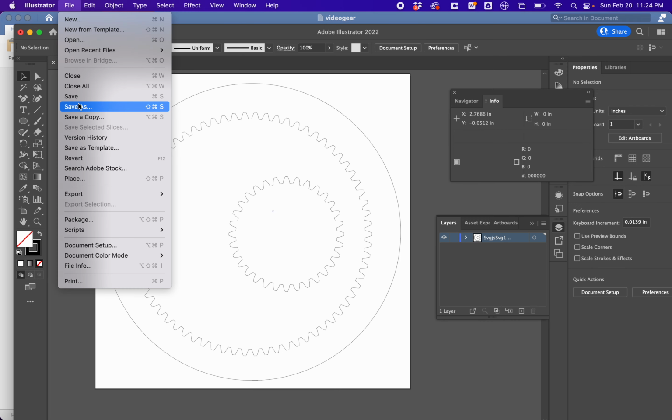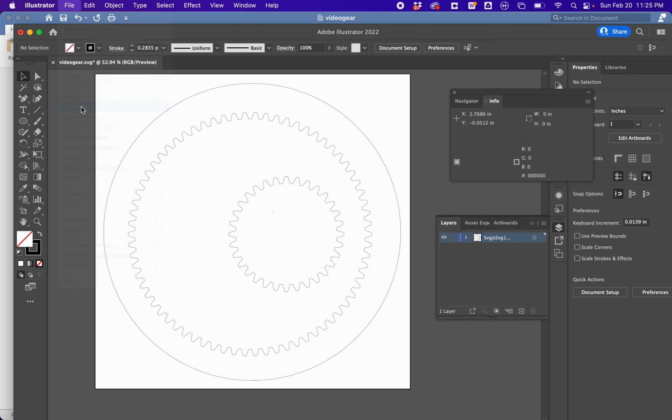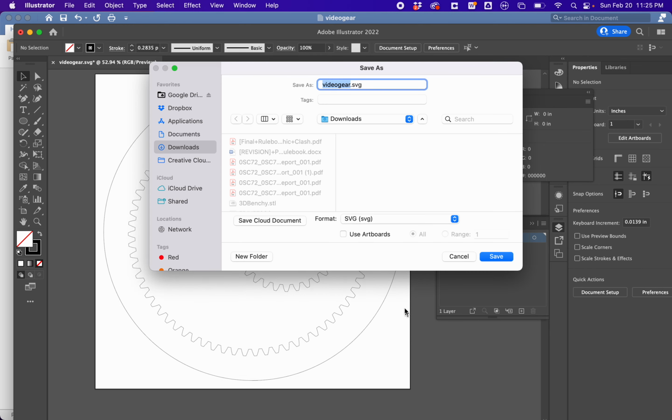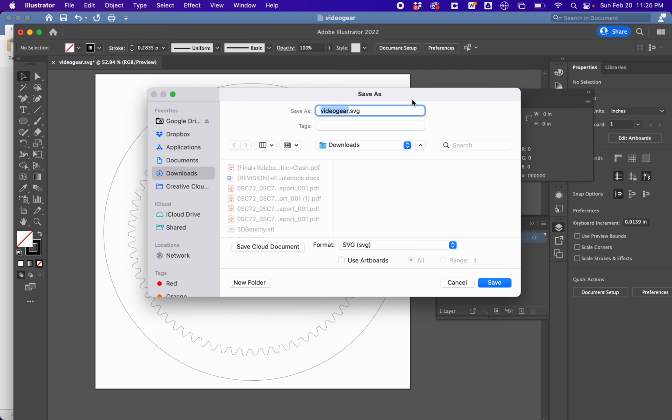When you're finished, just go ahead and save your file. If you want to rename it for some reason, you can do that. You will need to save it to your computer, so you'll have the file to be able to send to the laser cutter. You can edit it, call it whatever you'd like, and save it in a convenient place for you. Leave it as this SVG file format.